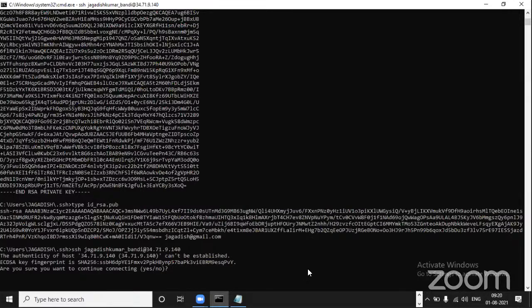The authenticity of the host 34.71.9.140, the external IP, can't be established. It's showing this because it is the first time. The first time it comes with a fingerprint and asks, are you sure you want to continue? It will ask only for the first time, not afterwards.